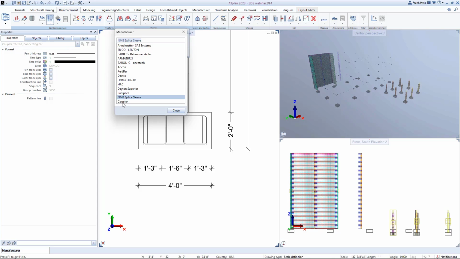We think we got most of the big ones in here, but you can always use this coupler, which is just a generic one. But like I said, in the 2022 version, I think maybe the 2021 version, the Dayton Superior and the Barsplice catalogs were added, and now in the 2022 version we have these NMB splice sleeves. These work a little bit different than the rest of our couplers because they're directional couplers, meaning that they have a grout port and it always needs to point to the concrete surface. So these have directional information that a lot of other couplers don't have.